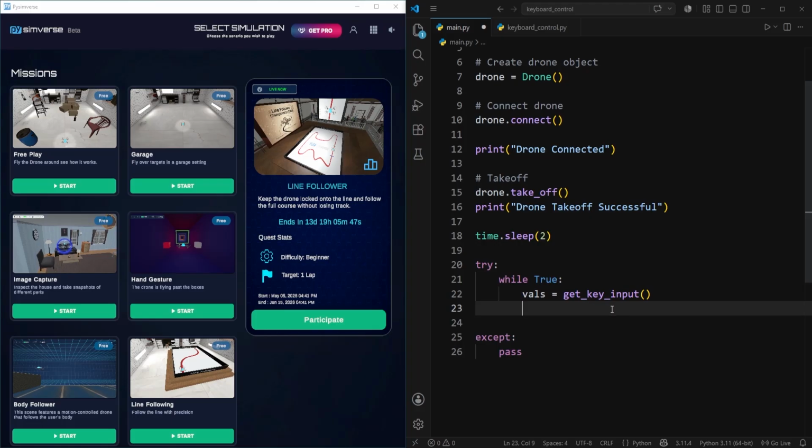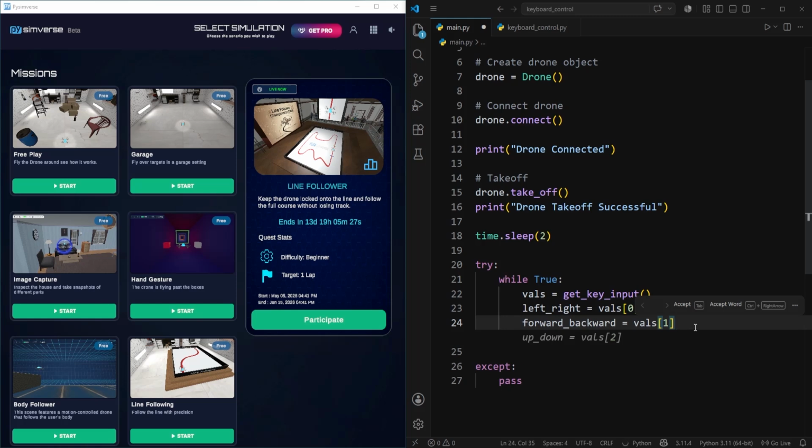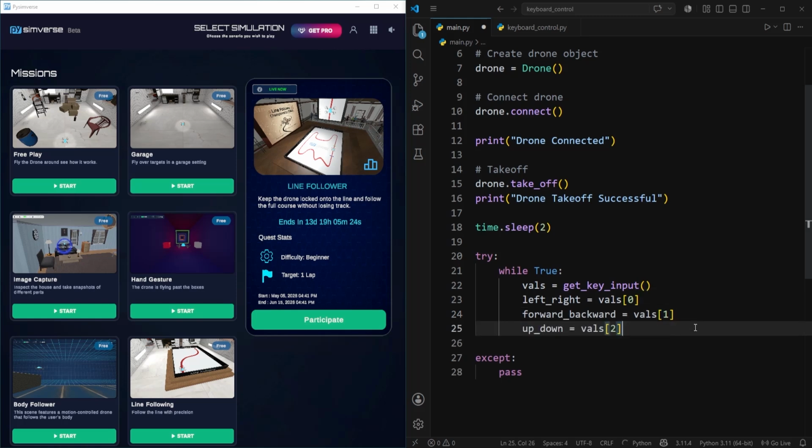So for the first value, left right, here I'm going to access the first index number 0. So I type left_right equals vals, inside the square braces I access index 0. In the same way, I'm going to access forward backward, then up and down, and at last I'm going to access the yaw value, meaning rotation, using index number 3.